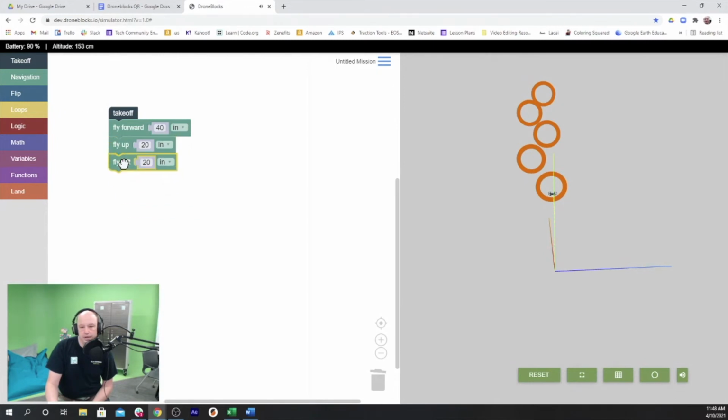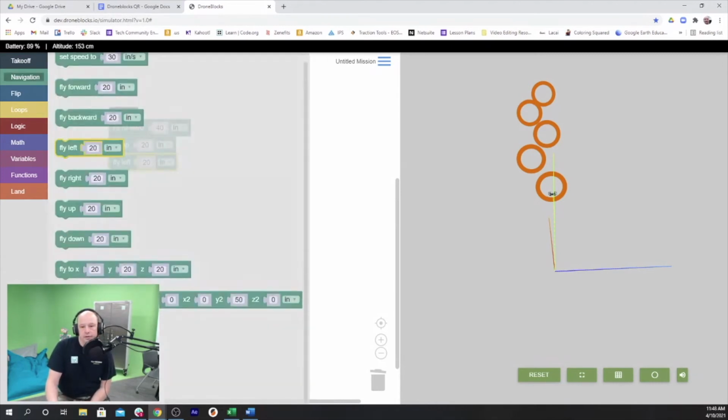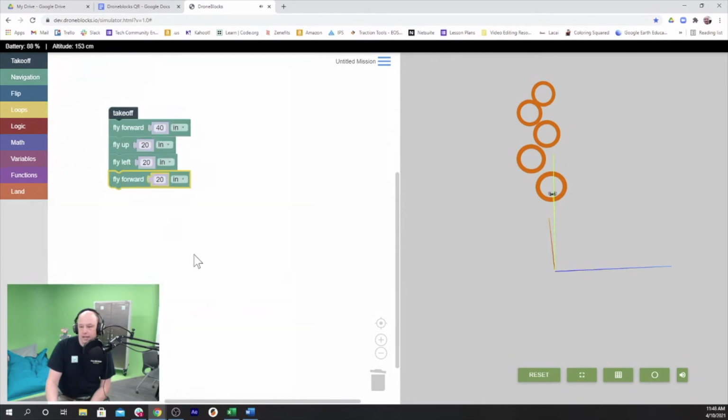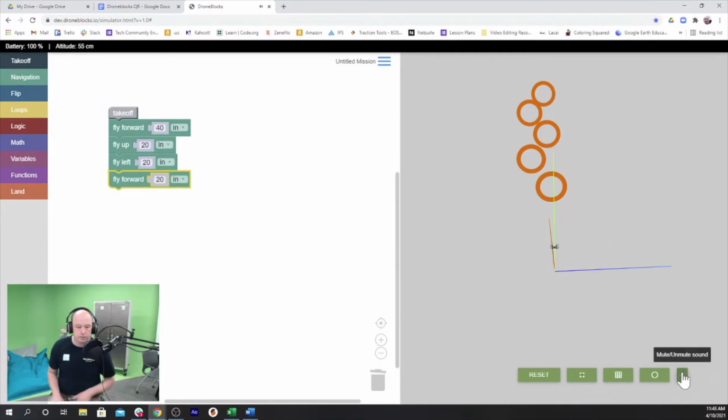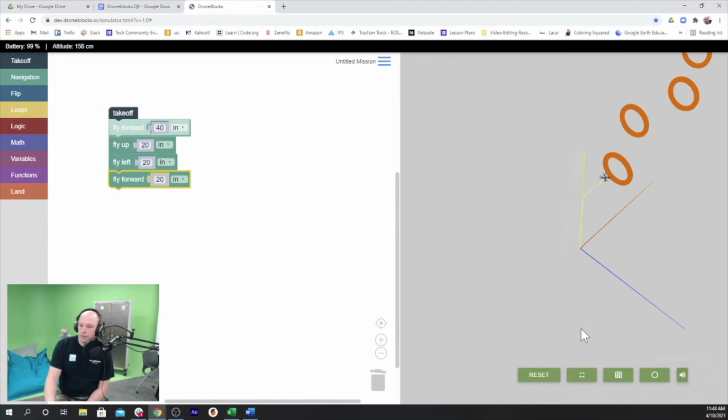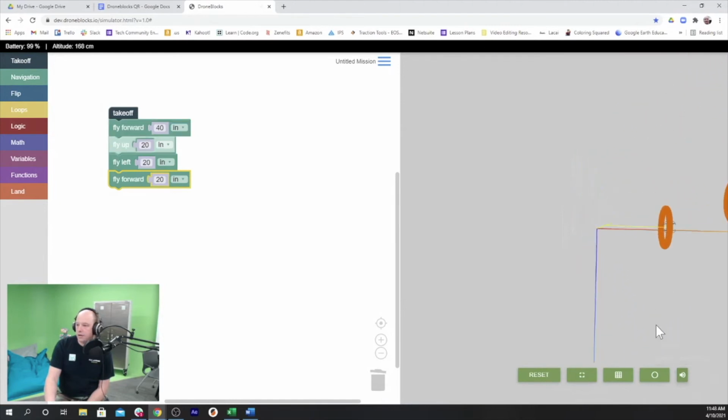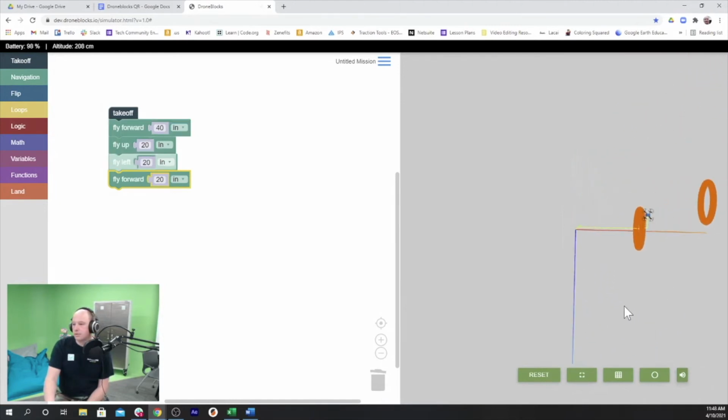I'm just leaving them there because just looking at it, it's hard for me to tell. So a little bit of trial and error, and I'll adjust my numbers. And then fly forward 20 inches. Let's see where that gets us. Does that get us through that first ring and the next one? I'm going to reset. I'm going to launch mission and mute. All right, let's see what it does. Come on, get through that ring. Hey, oh, we are so close.